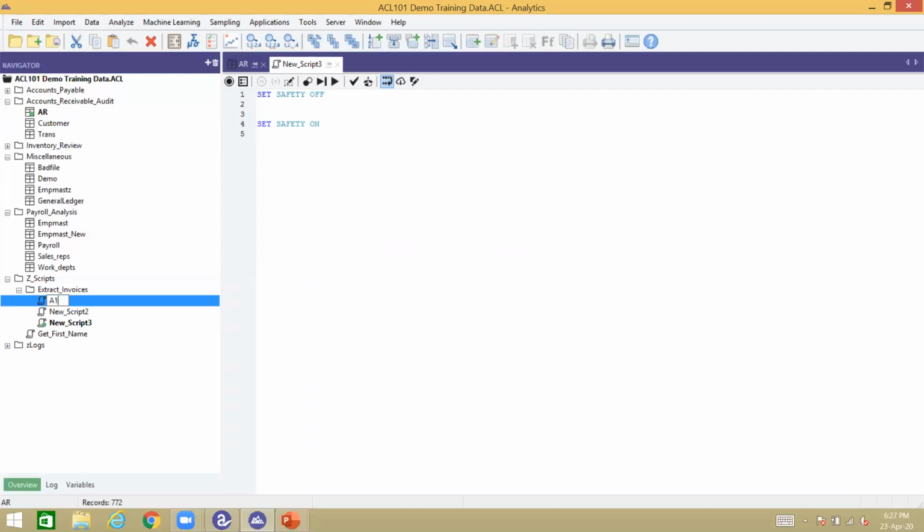Now I'm going to call my first script A1 main. The reason I'm putting A1 in front is so that I can make sure the main script goes to the top. ACL doesn't care if it's at the top or at the bottom. It just helps me as a human being to follow my own logic when I look at the names of the scripts. If I see A1 main is at the top, I know that one runs first. Then I'm going to call this one A2 initialize. And I shall call this one A3 get invoices.